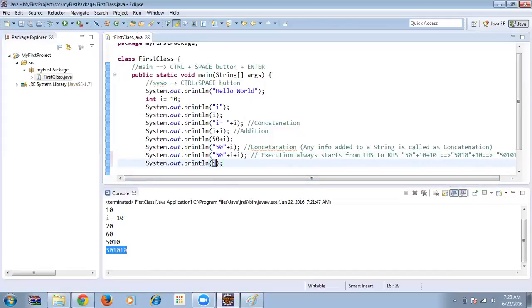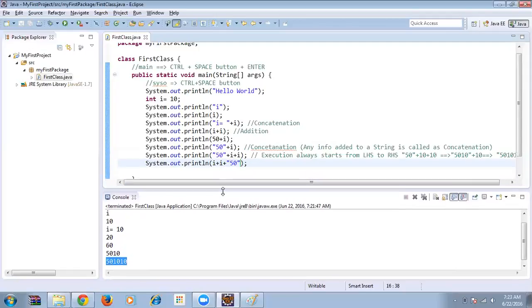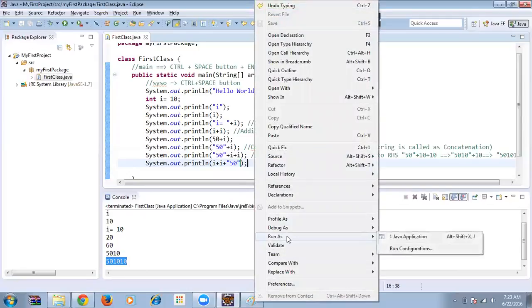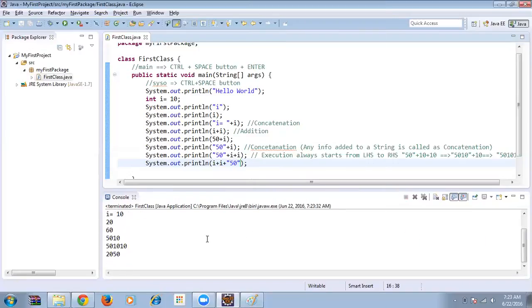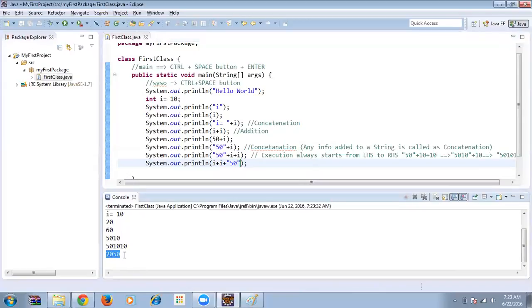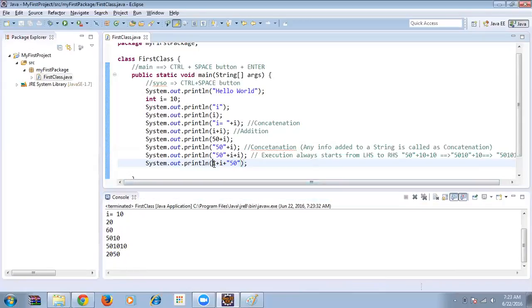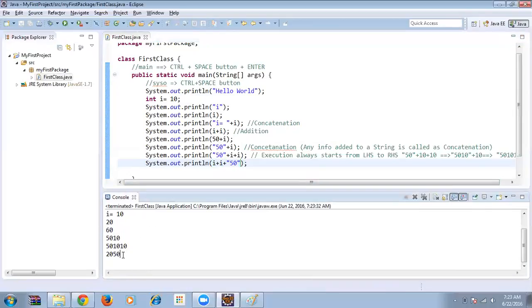Hey Madhu, now can you tell me, I plus I plus 50, I'm giving. Now can you tell me what will be the output? 2050. Sorry? 2050. Yes, super. Why? Can you tell me? Execution will start from left hand to right hand. So I plus I, 10 plus 10. Yes, correct. 2050, because left hand side to right hand side. I plus I will be 20. 20 plus 50 will be 2050. Yes, correct. This is what concatenation is.